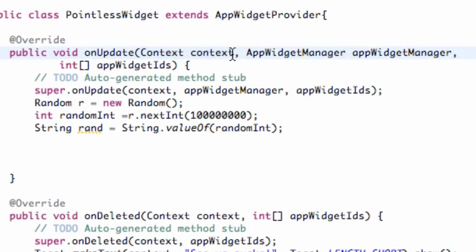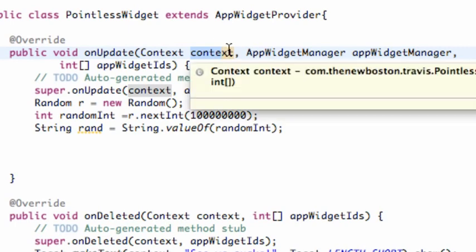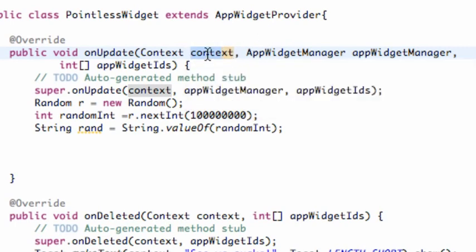We get a context, which is basically we can get the package name, so we can refer to other intents and refer to the layouts and all that good stuff. So we're going to refer to that a little bit. We also get an app widget manager, which we're going to refer to actually do the update. And lastly, we have this thing that gets the app widget IDs.